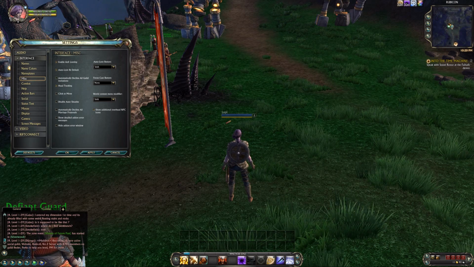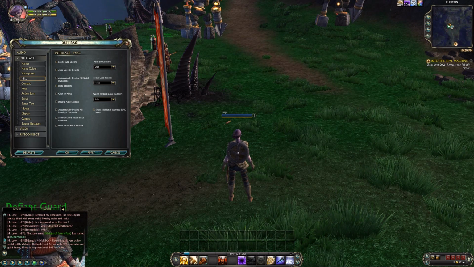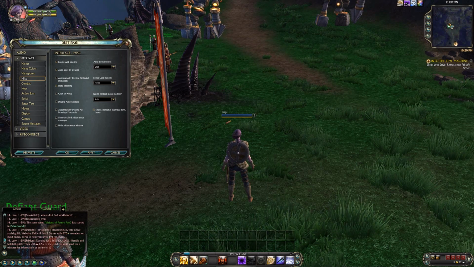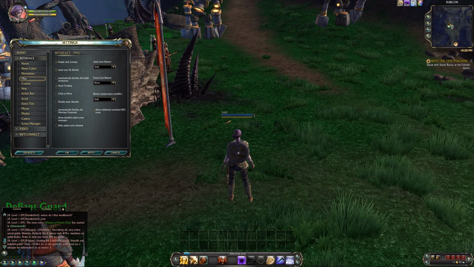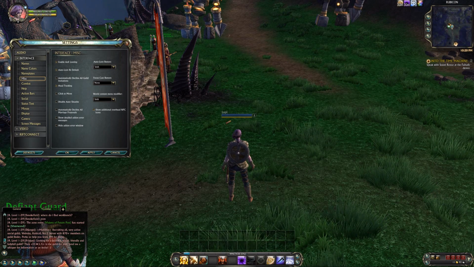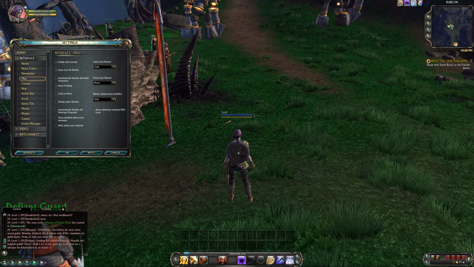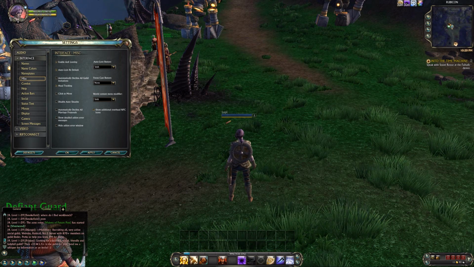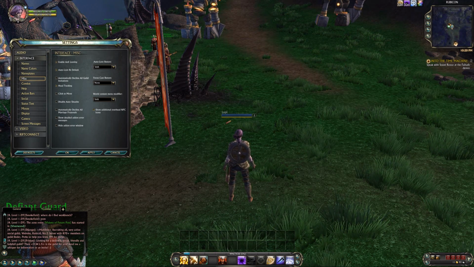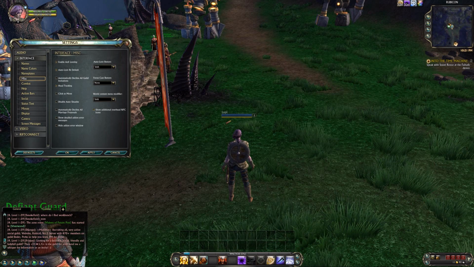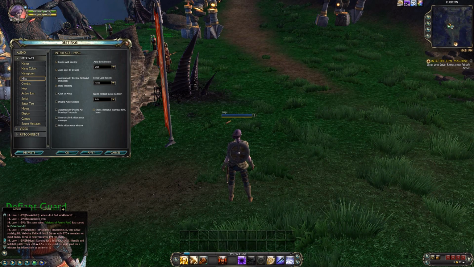Automatically decline all guild invitations. I've not had any guild invitations, but on World of Warcraft I got loads, just for being level 1. So I'll just leave that on this game. If it gets annoying with people inviting me to guilds, I'll just turn it on.